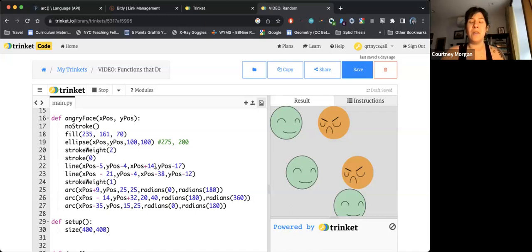If you think that might be an error you have, you would know because when you draw another angry face somewhere else, the eyebrows are going to look crazy. So that would be your easy fix there.